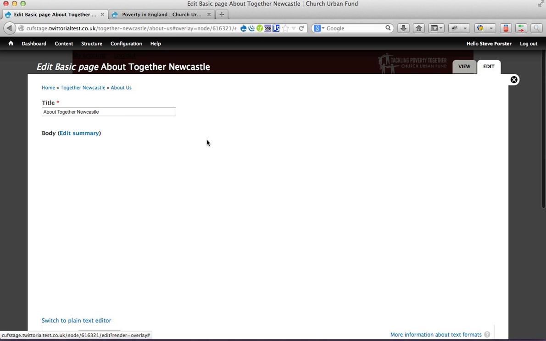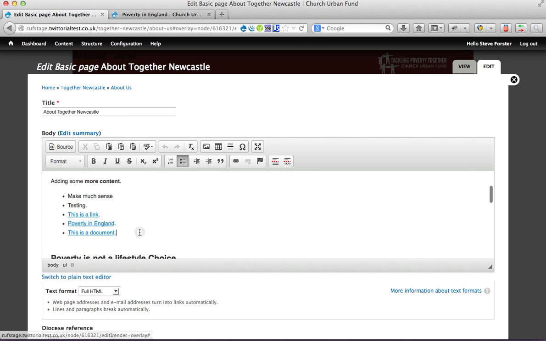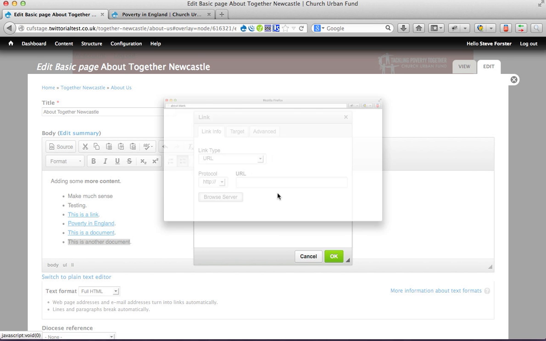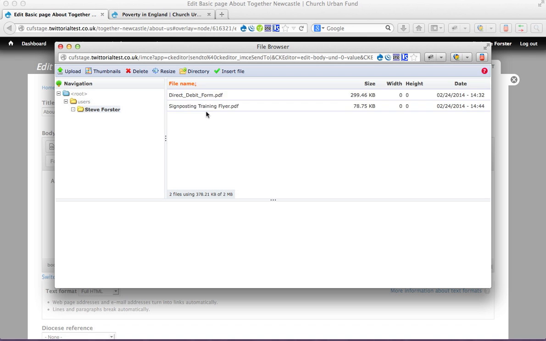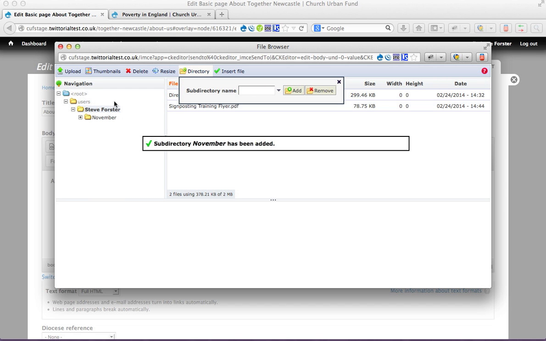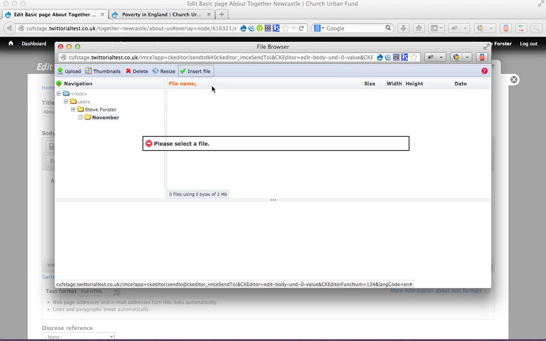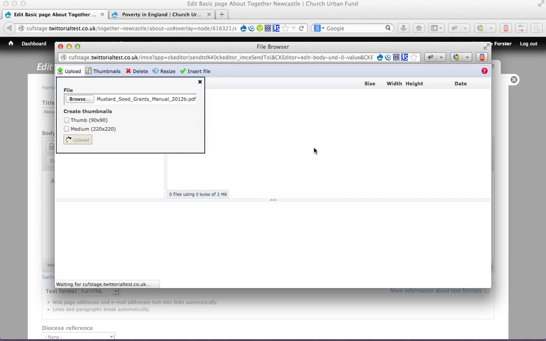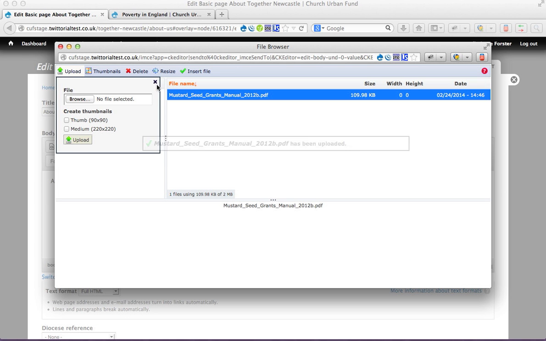You might have noticed when I was uploading files there that you can create subdirectories. So here I am going to add another link. I want to browse my server, but you don't really want to end up with a big list of documents here. So if you want to add a subdirectory, you can do that, and then you can group your files however you want. So you can keep all your files nice and neat.